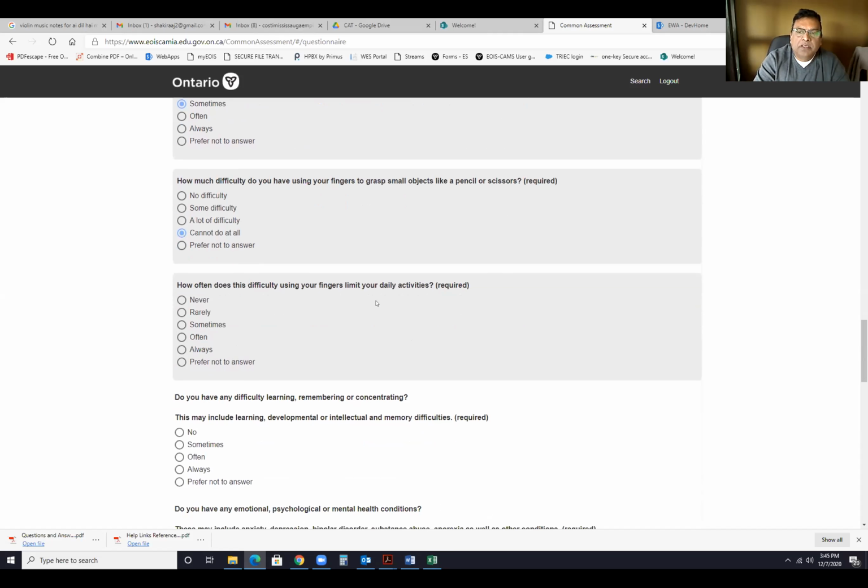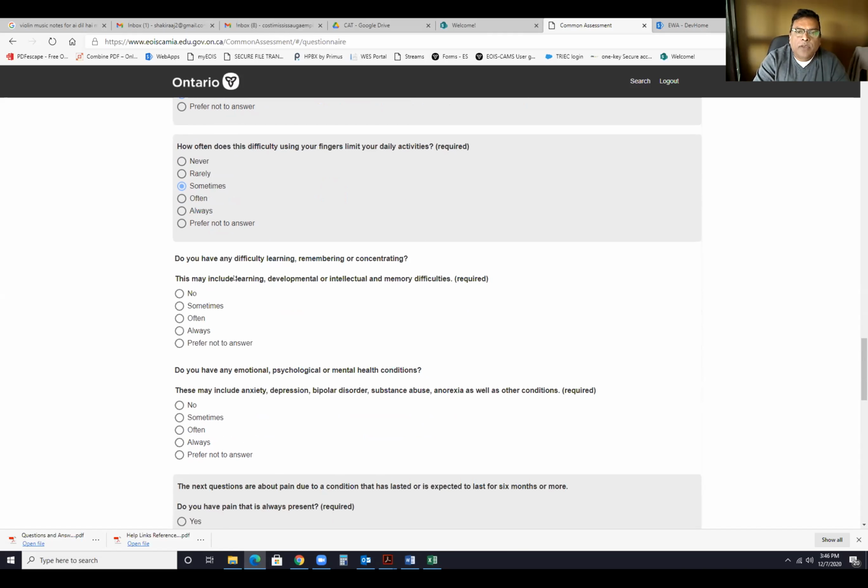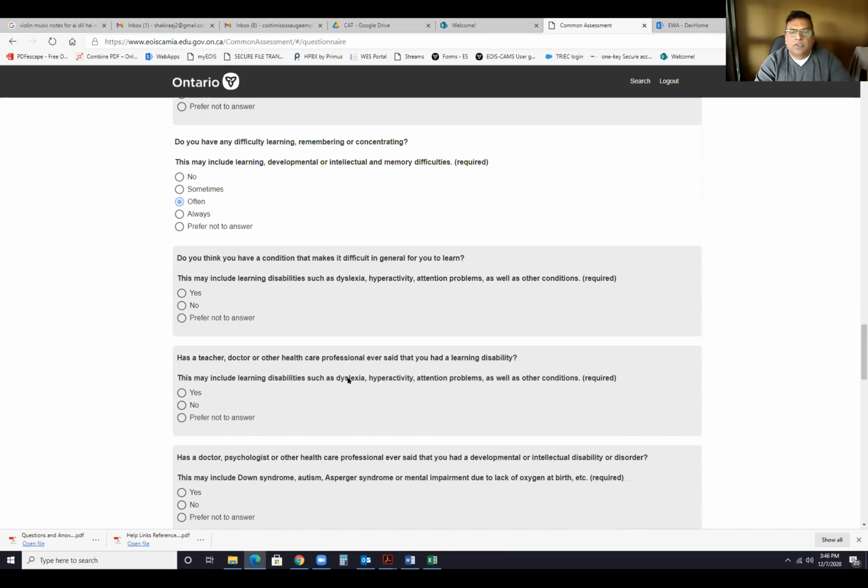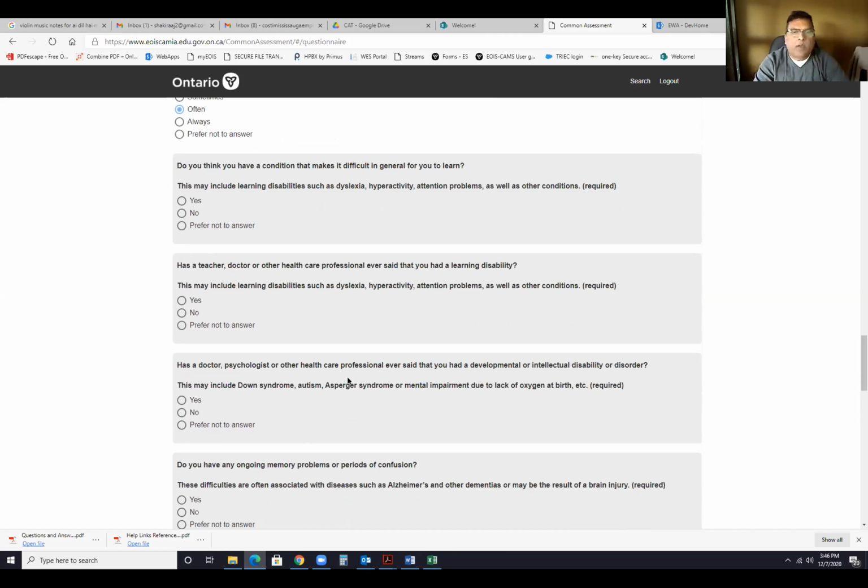Okay, and you see, it keeps on expanding. How often does this difficulty limit your daily activities? Sometimes. Now we're talking about mental disabilities: learning, remembering, cognitive, concentrating. This may include learning, developmental or intellectual, and memory difficulties. Let's say often. You see, it's throwing up more. I'm telling you, there are 31 questions.